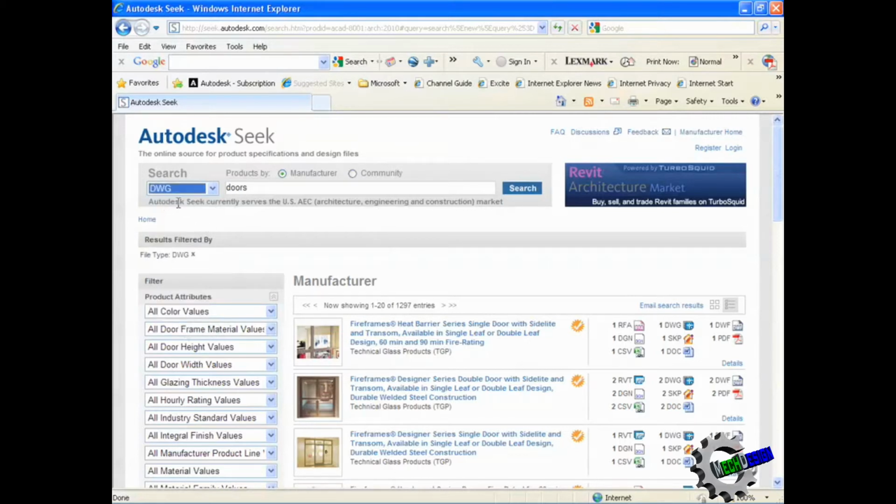Notice Autodesk Seek currently serves the US AEC market. That means that if you're bringing US content into a UK drawing, where I'm based, you will need to scale appropriately from imperial to metric. You can also work with the Revit architecture market there, by buying, selling and trading Revit families on TurboSquid. I'm not running Revit at the moment, so that's purely a pointer to show you where it is.